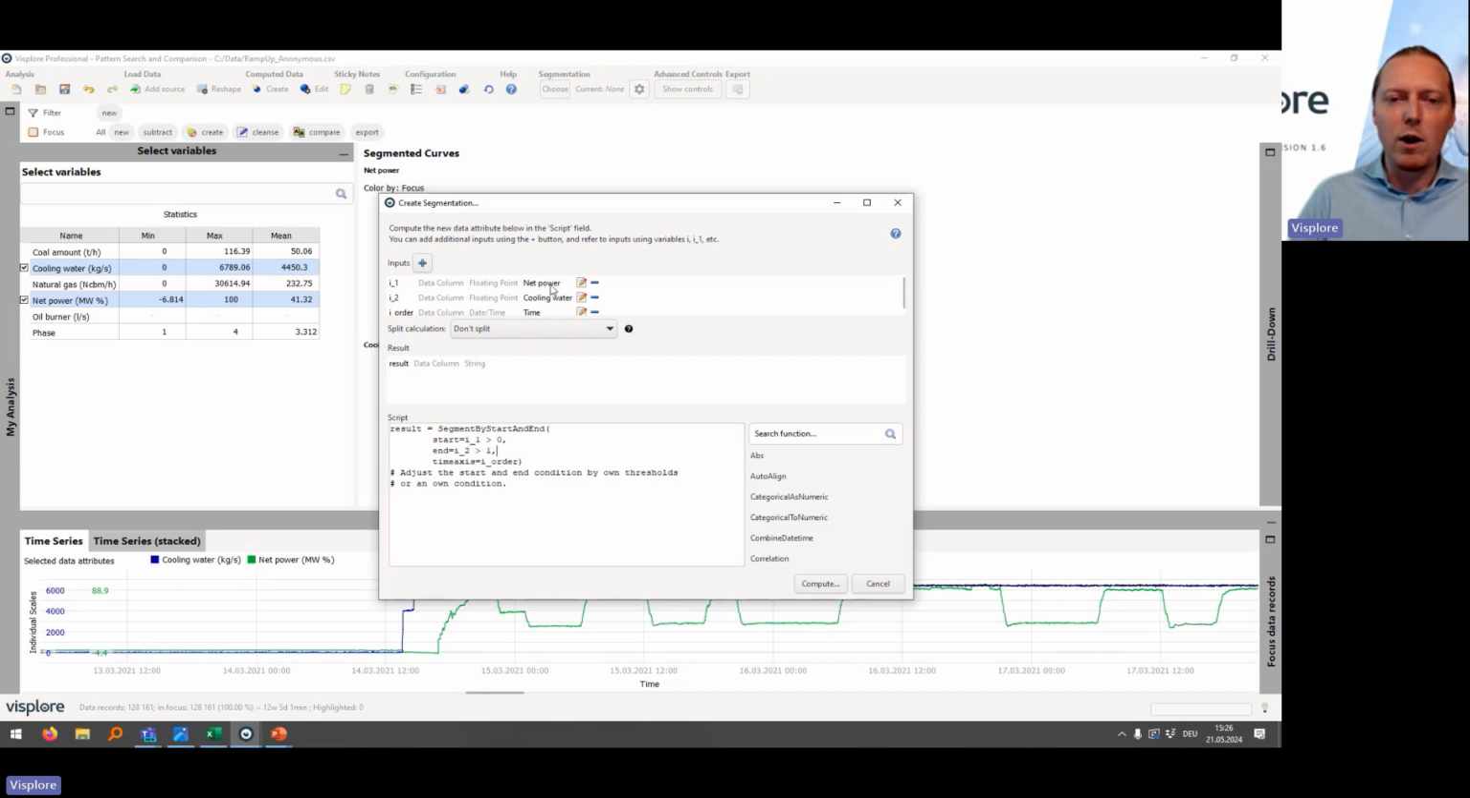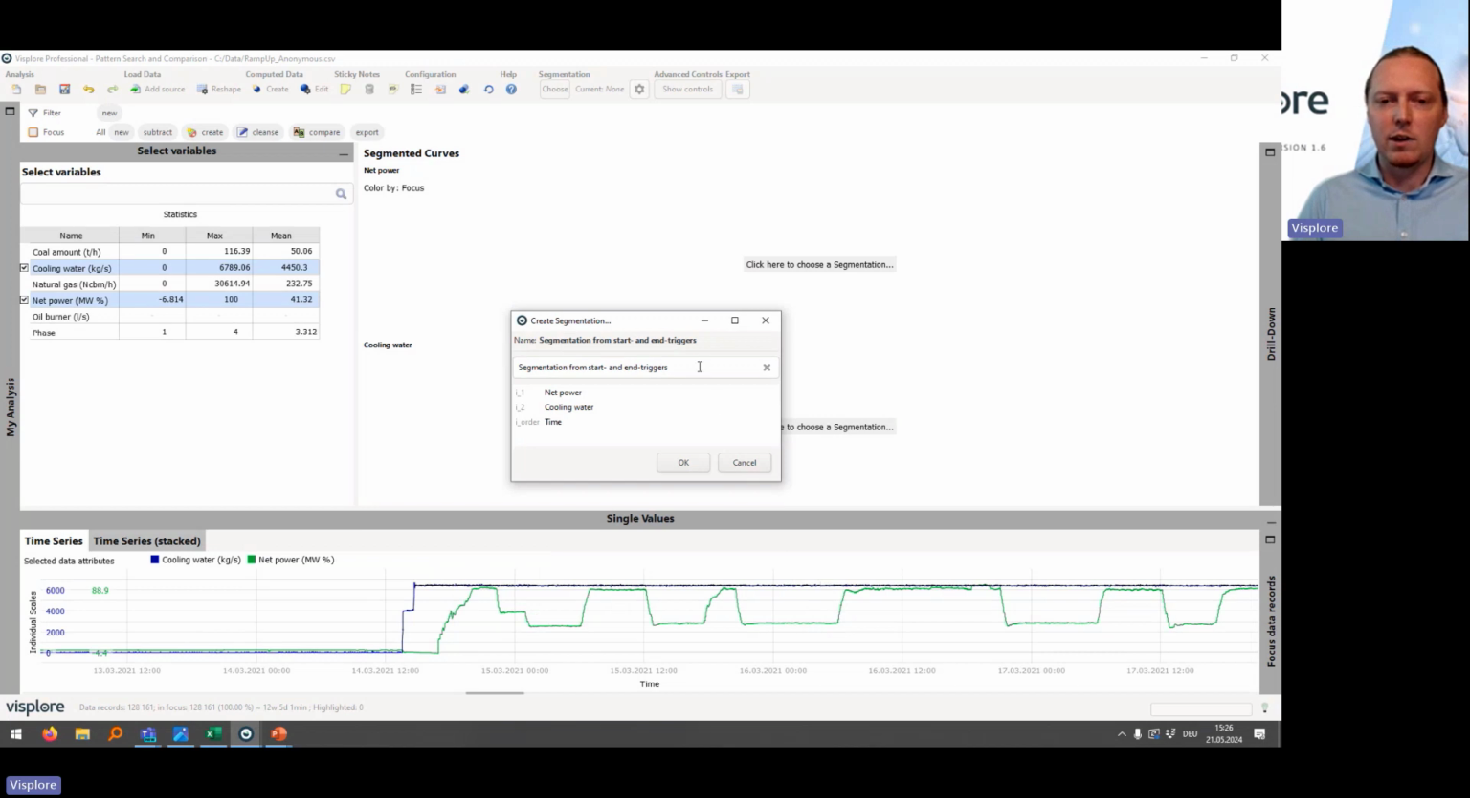So I1 is our power, I2 is our cooling water. We said, and this is also how usually the engineers think about this, we said the cooling water over 300 units is when the pattern starts, and the net power being over 32 units is where the pattern ends. Right, let's compute this. So this is going through the data, marking up the segments, and you can give it a name, plant startups.